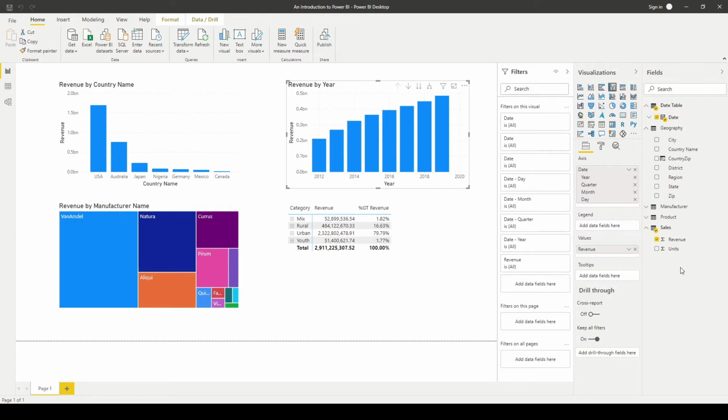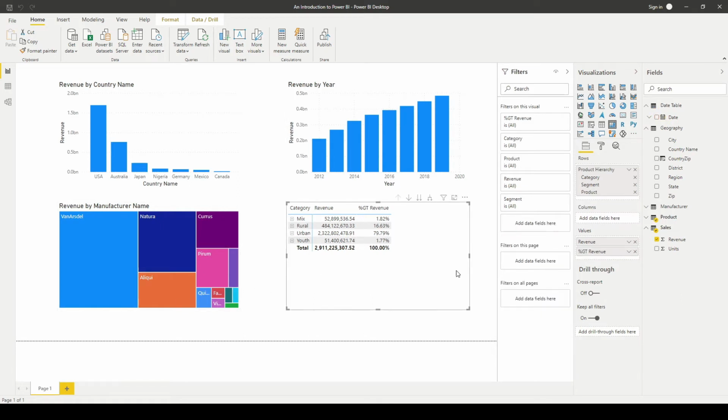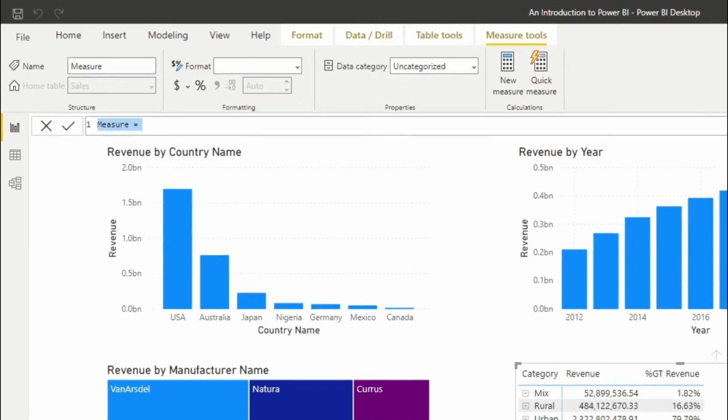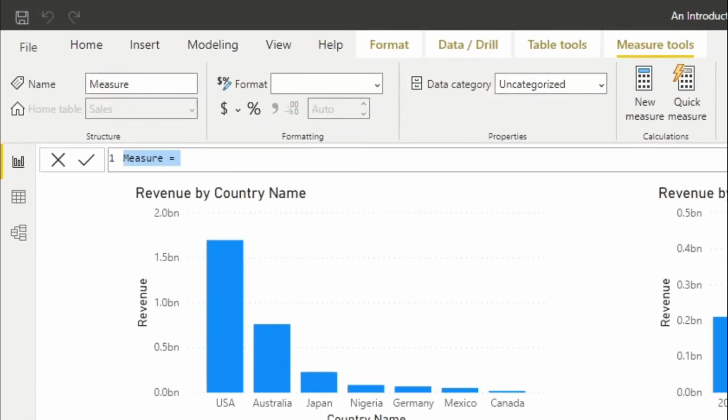Excellent stuff. We now have a date table in place, we've connected it to the model, we've tidied up our sales dataset. Let's add a new measure. Right click on the sales header on the right hand side and click New Measure. After a moment, a formula bar will appear at the top.